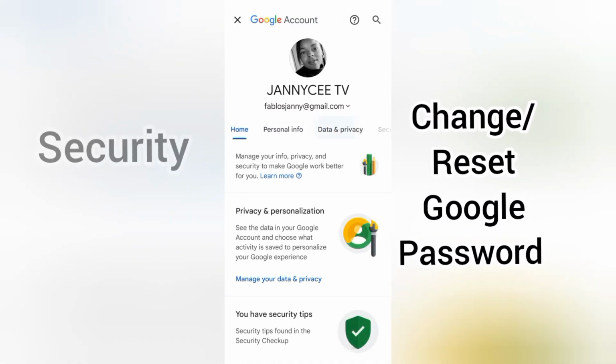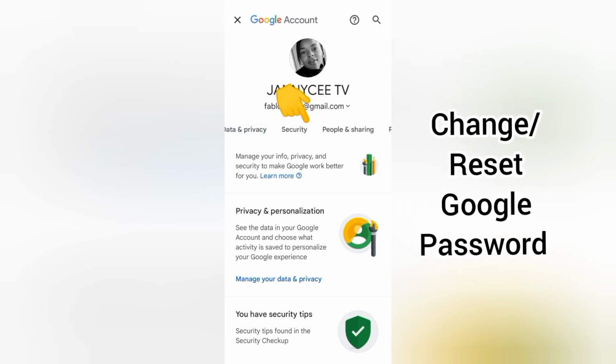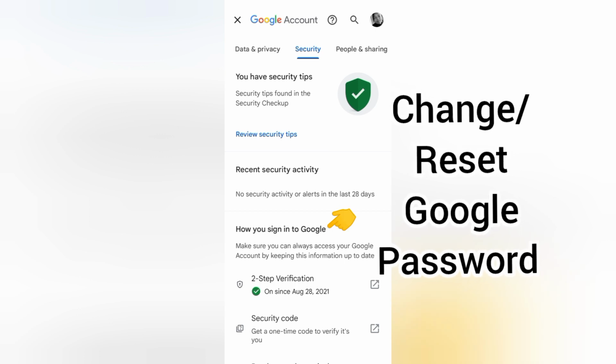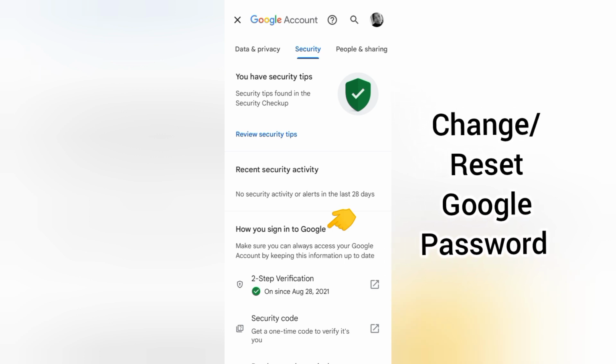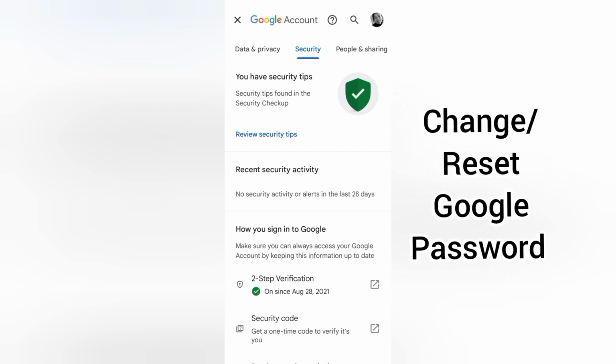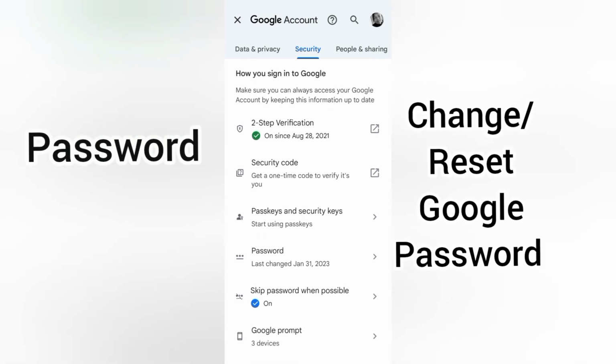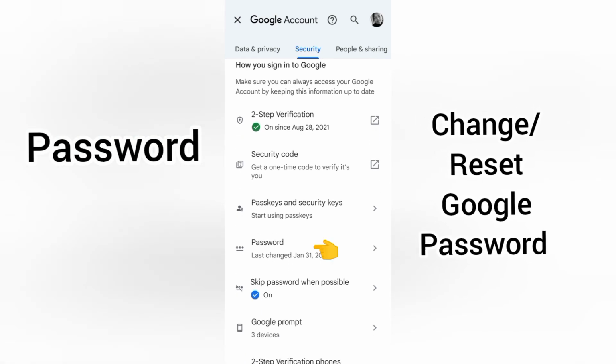Tap Security. Keep scrolling right here and you will see Security. Tap on Security. How you sign into Google. Make sure you can always access your Google account by keeping this information up to date. So how do you want to sign into Google? You'll be selecting Password. So tap on Password.